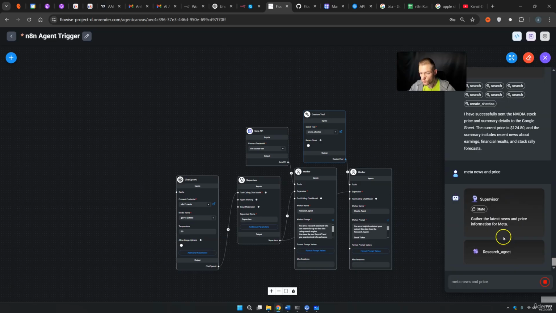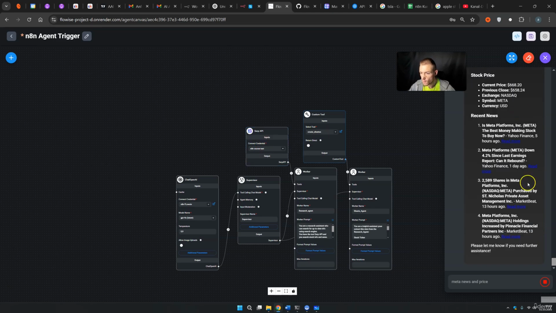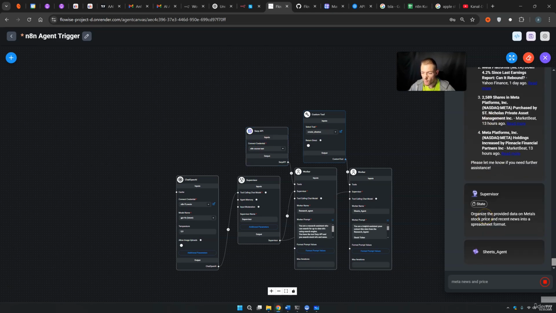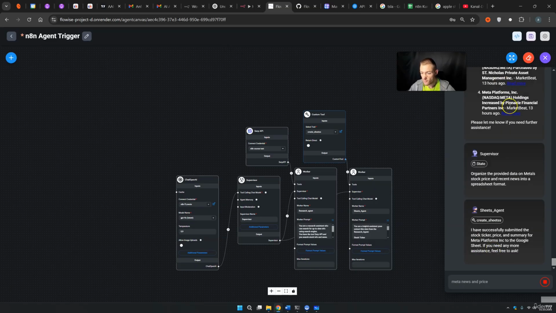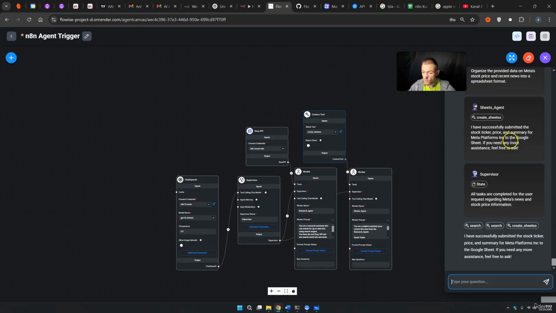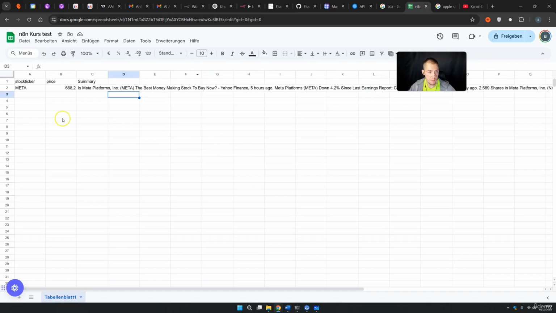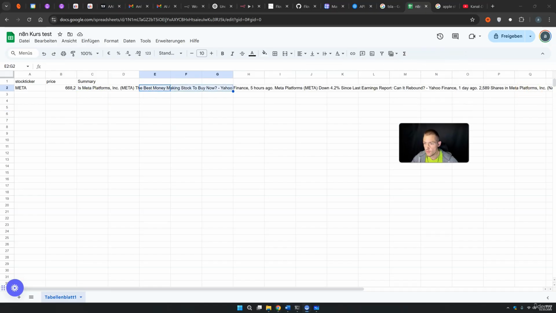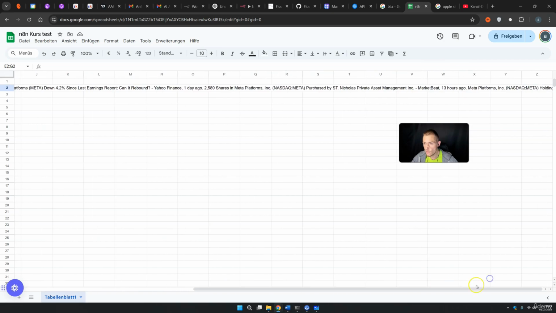So our supervisor triggers our research agent. The research agent will go on, search the web for all the newest information about Meta in this example. There we have all this information. Then the supervisor goes on and triggers our Sheets agent once again. The Sheets agent will make the summary, and as soon as it has the summary, it will also write here everything in our Google Sheet. So let's just come into our Google Sheet. Right now you see Meta, the stock price, and here's the summary, Meta Platforms, the best money, and so on. Here you see basically the whole summary that you need to have here. So basically you are up to date really fast with this thing.